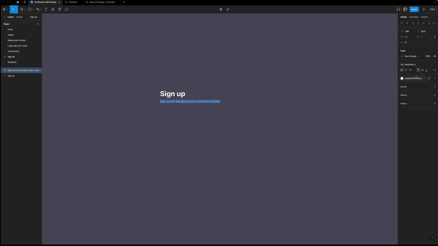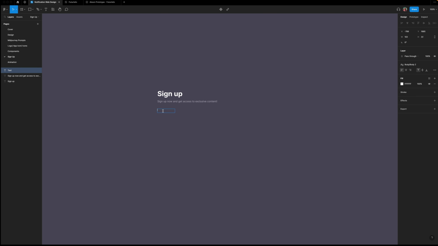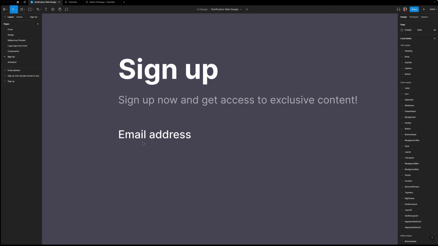Lastly, make sure to apply the dark secondary color style to the subtitle. To proceed, once again press the T key and type email address using the Inter font. Set the font size to 16 and choose the medium weight option. You can opt for either the primary color or white color for the text.